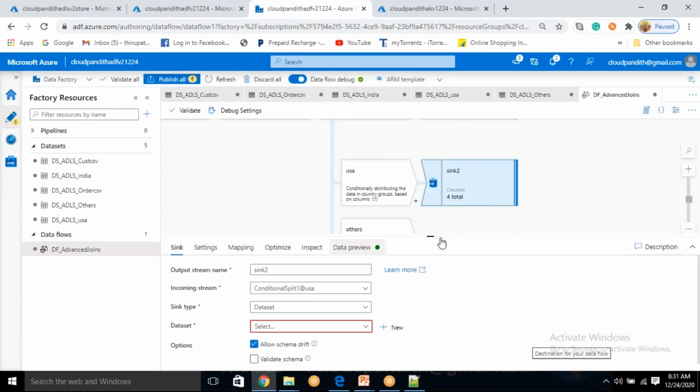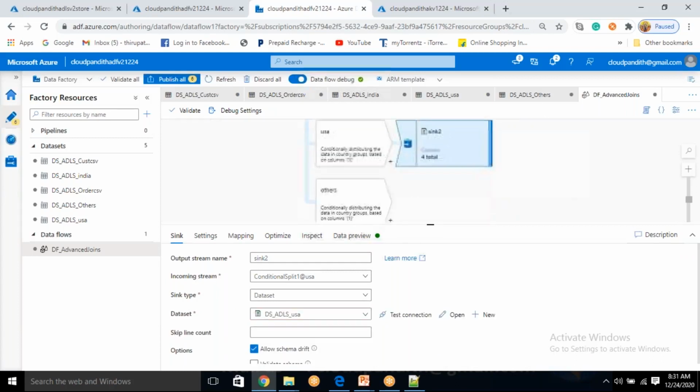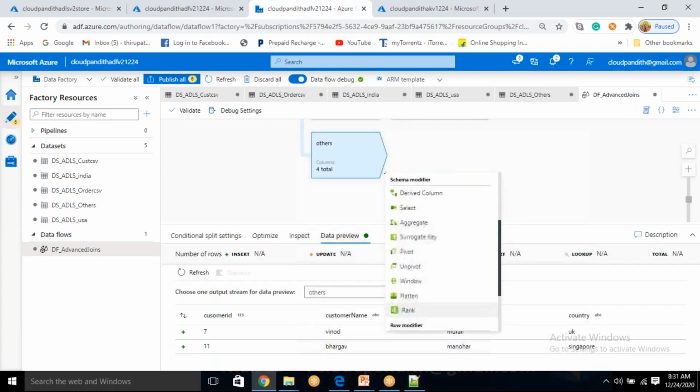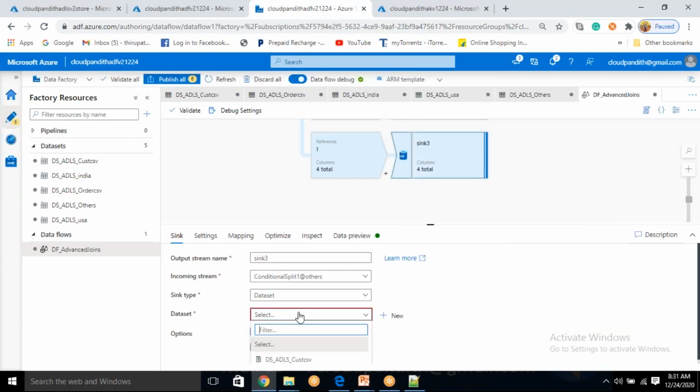Let's add this sink here. So all US data I want to write it, right? So you need to add the sink here. So here you just select the US data set. USA data set. Okay, go up, click on this. Let's add this sink here also. Select here others. You just select others. Okay. So that's all you need to do.